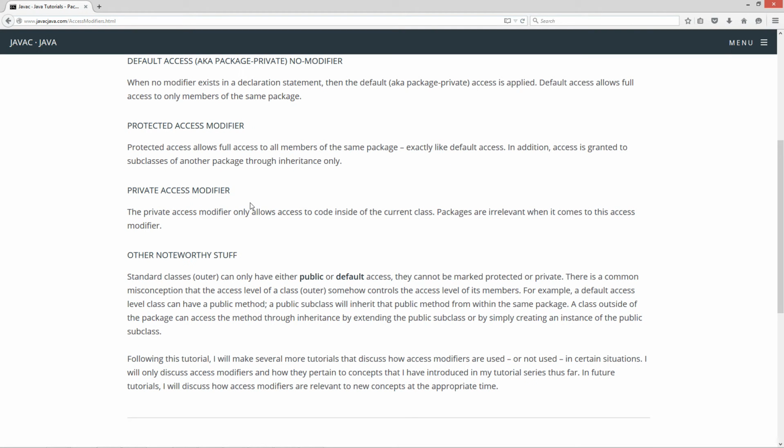Private access modifier. The private access modifier only allows access to code inside of the current class. Packages are irrelevant when it comes to this access modifier.